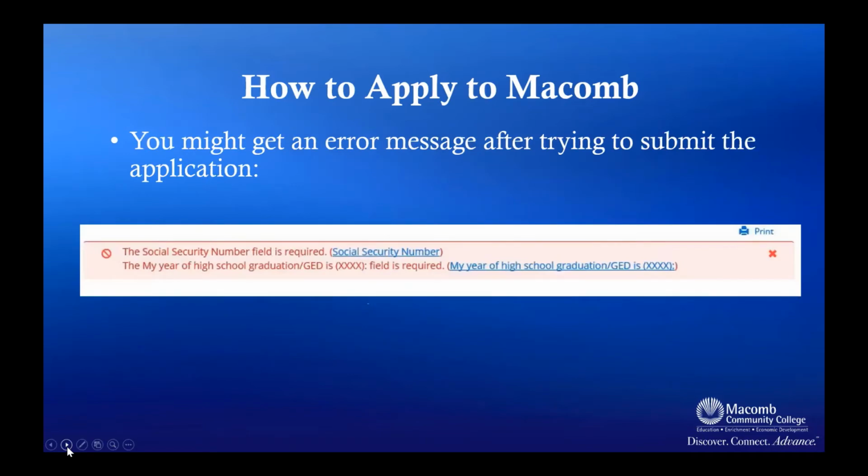You may get an error message after trying to submit that application. So if you scroll up a little bit, you'll get this box that'll show up, and it'll show exactly what is missing, or if a digit's missing or something's wrong, it's not entered correctly. All you have to do is click on the blue Social Security number. It will take you right to that point. And then you can scroll back up and see what other error message you're getting. And then you can click on that link and it will take you right to that point. So you don't have to keep searching through your application to find out what error you're getting.